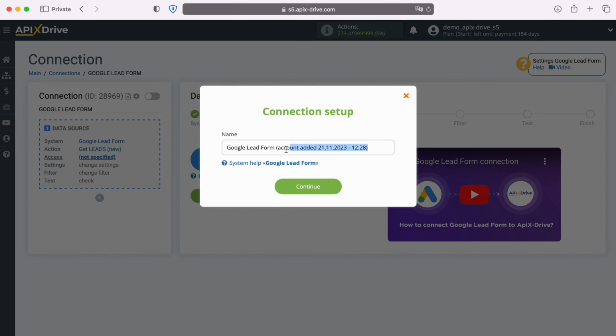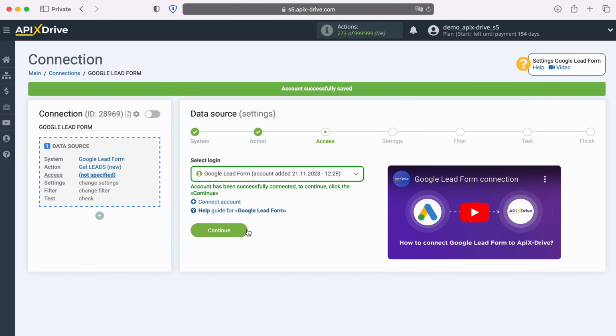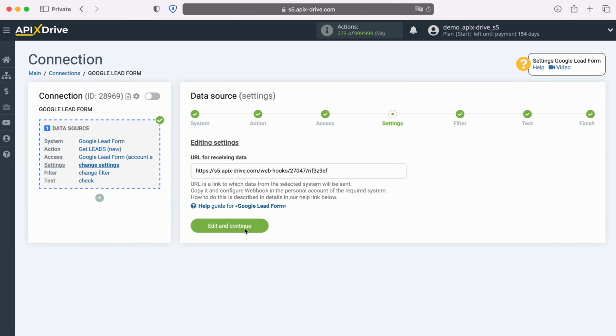In this window, we can give it a name or just click Continue. When the connected account appears in the list of active accounts, select it and click Continue. Now you see the URL for receiving data. It is to this URL that new data from the Google Lead Form will be sent. In order to continue setting up, copy the URL and go to your Google Ads personal account.